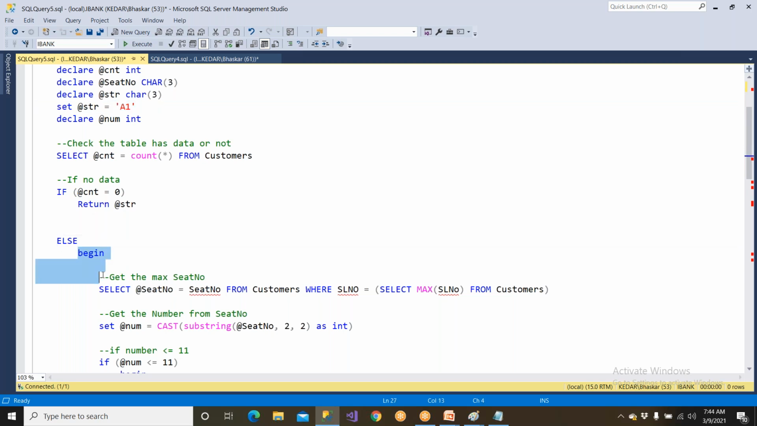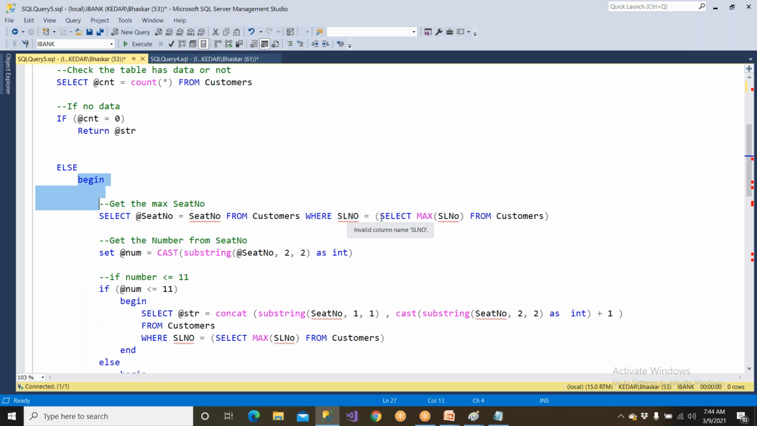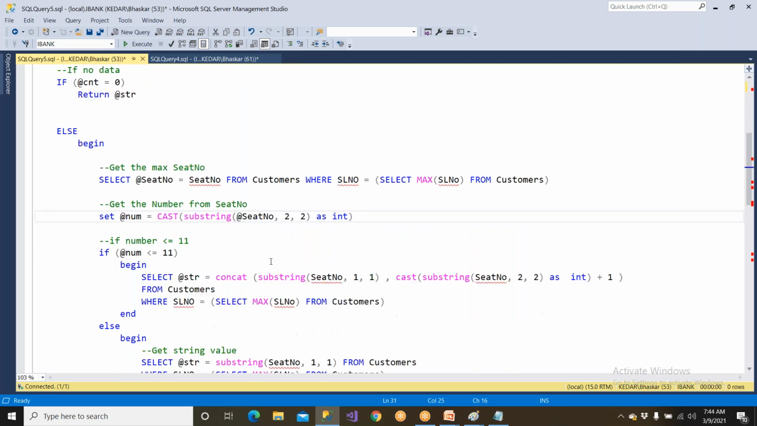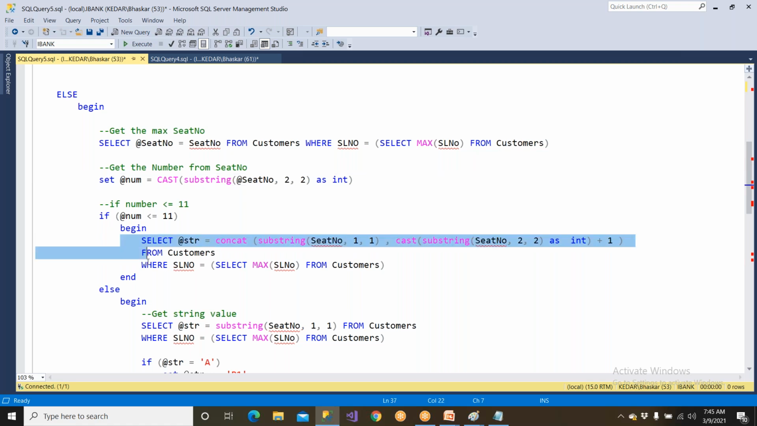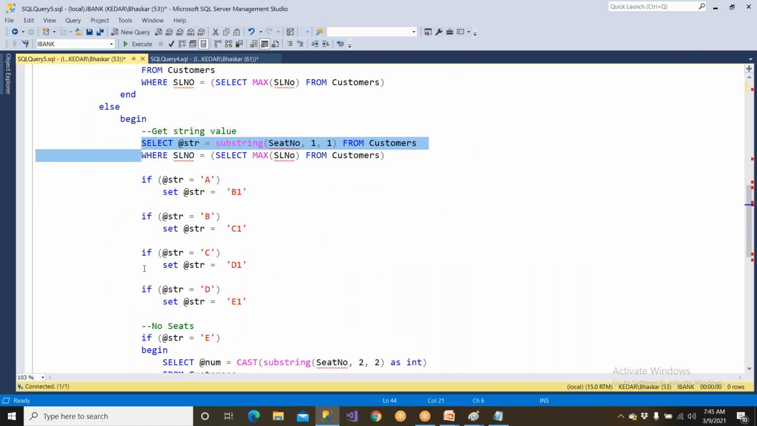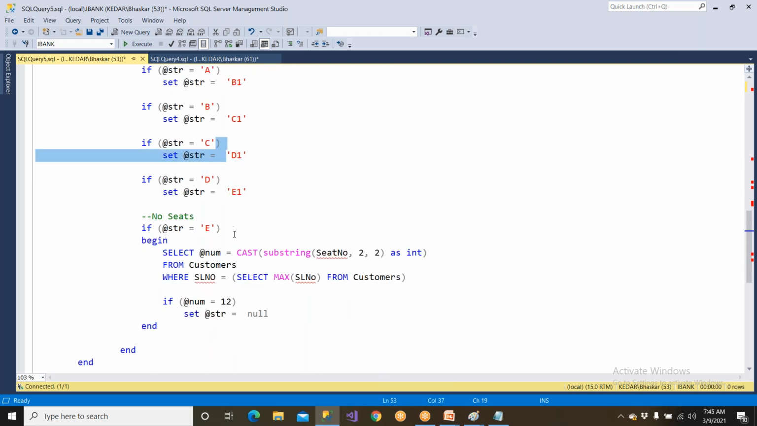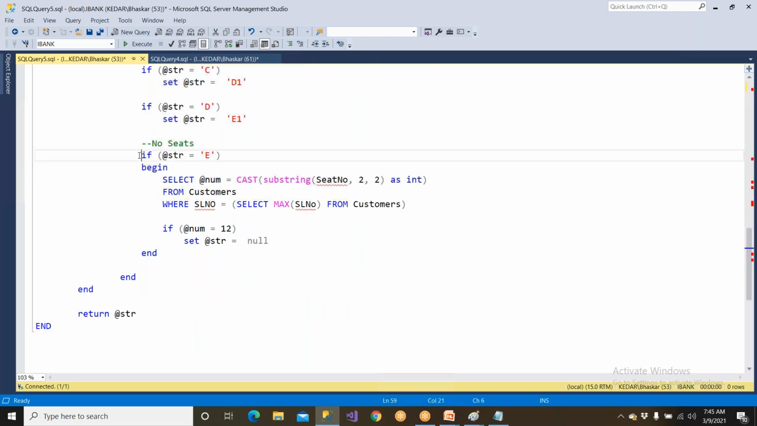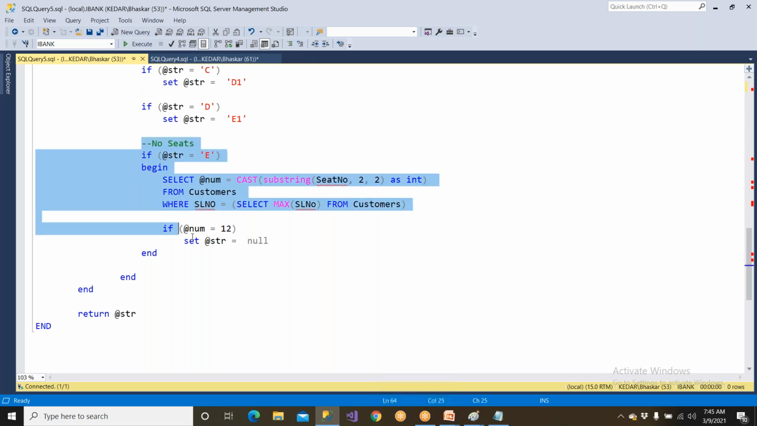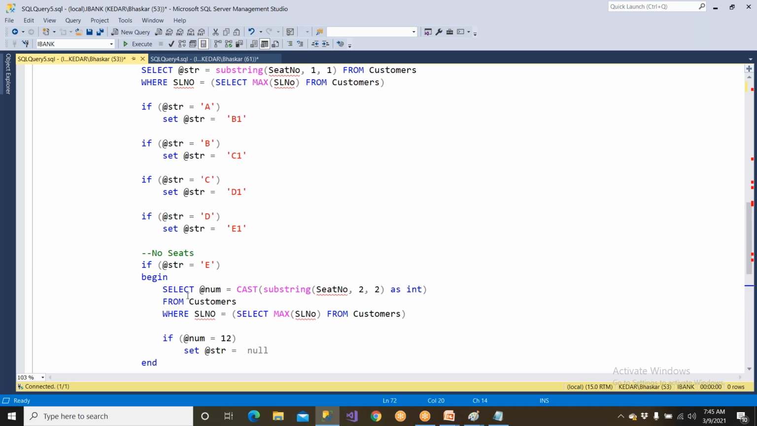If not, else I am setting the maximum number. So I will get the maximum seat number. I told you, right, get the number and so on I'm doing. If it is less than 11, I'm doing all these things. Else I'm doing all these things. If it is a 12, then you need to increment to B. If it is A and 11, then it will become B1. If it is B and already 11, it will be C1, something like this. It is going to insert the data here. So then I have implemented, if everything is booked, no seats are available. Clear? Houseful. Then return string. So this is the complete logic I have implemented.